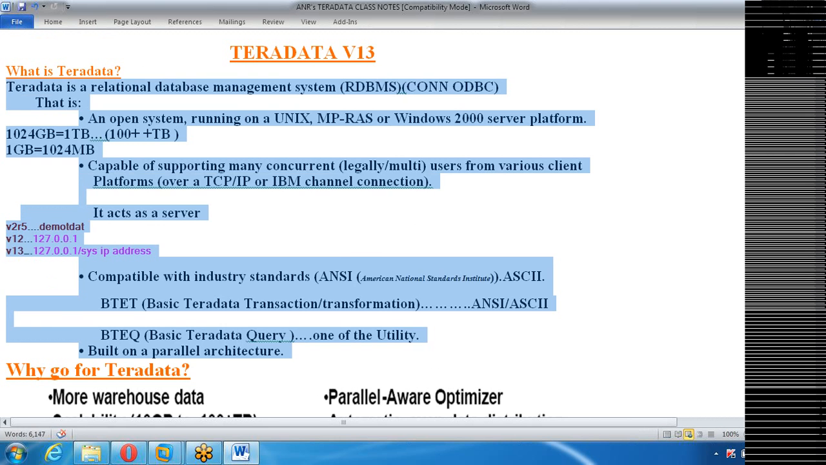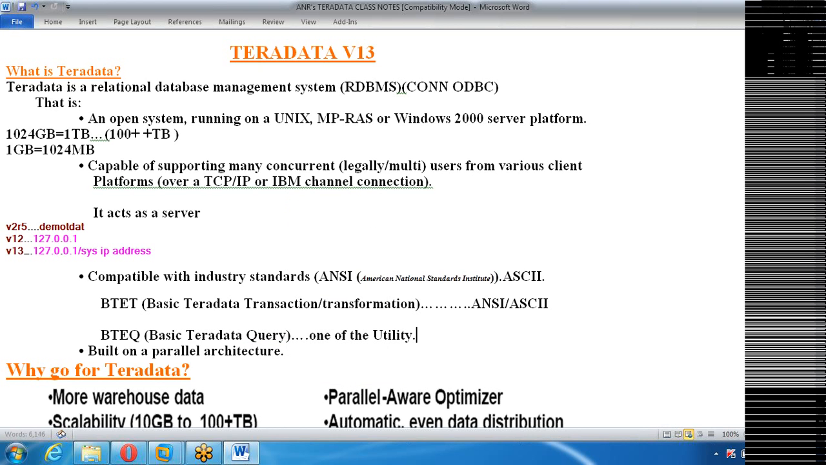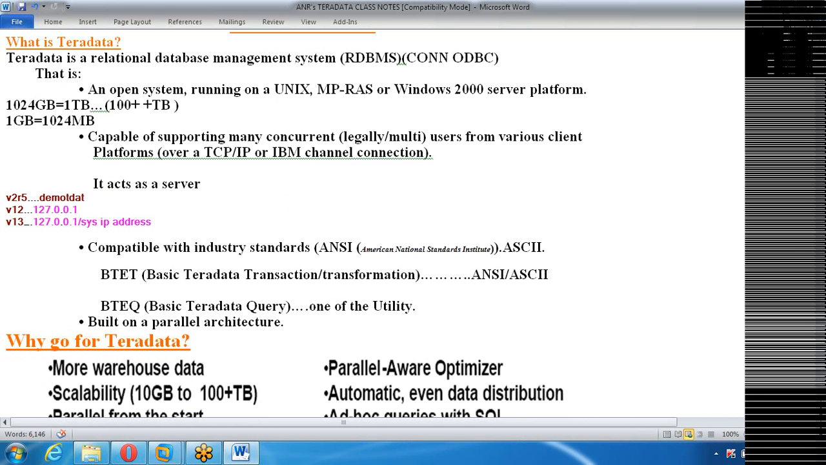What is Teradata? Any doubts? What is Teradata? So this is the first topic, that is, what is Teradata. Any doubts here? Yes, Stalin, any doubts, please? Any doubts up to here? No. Right.